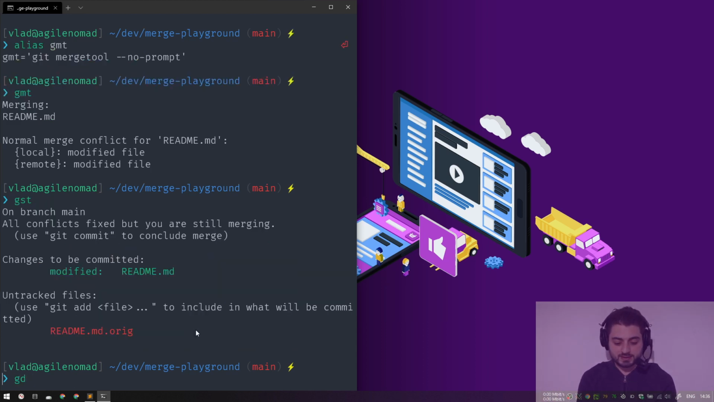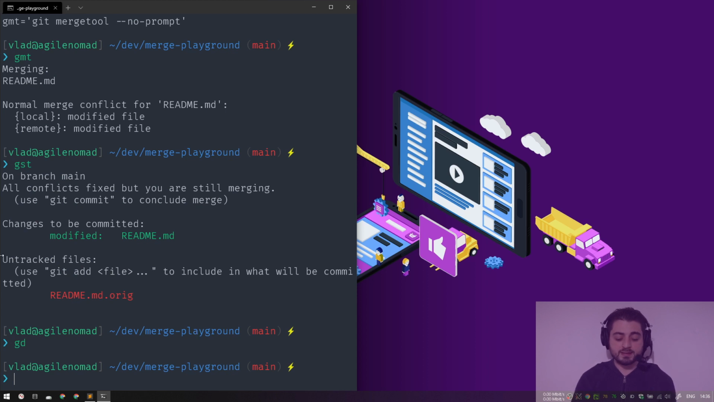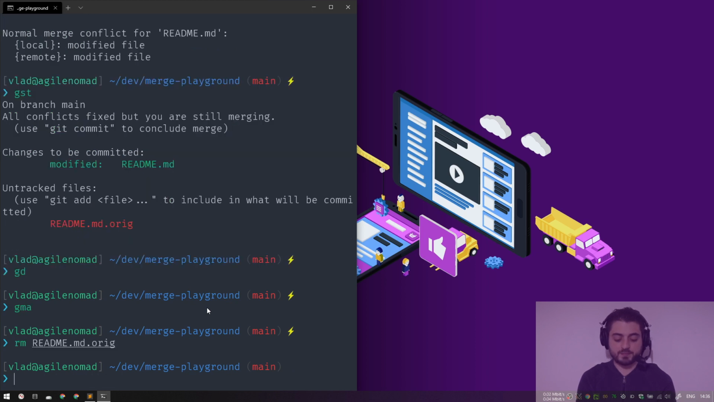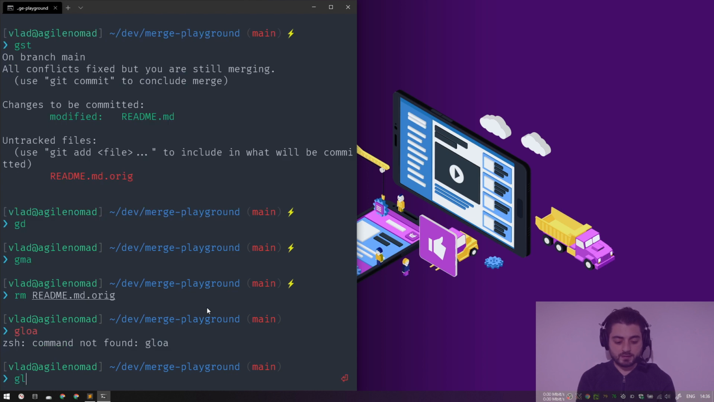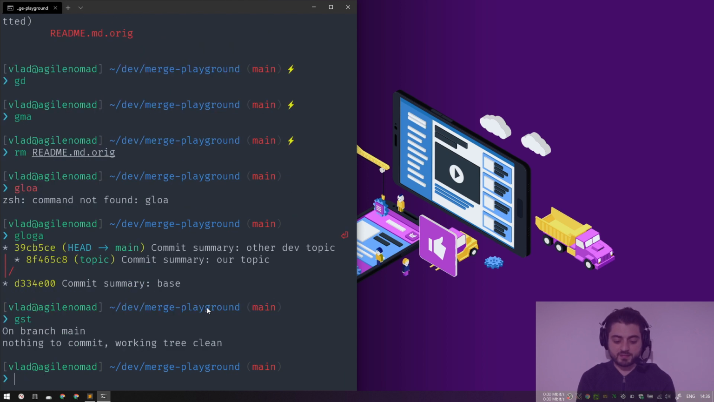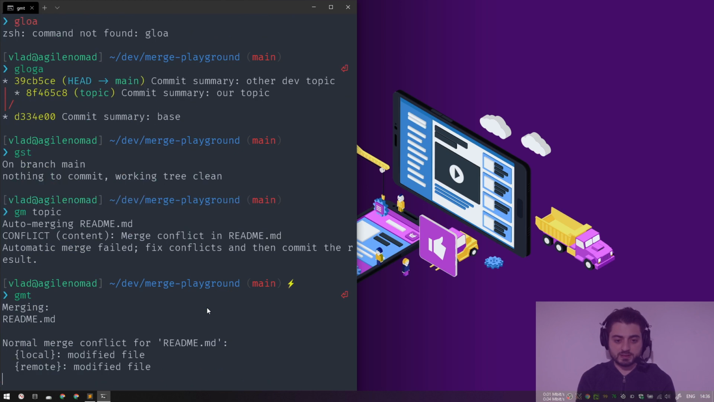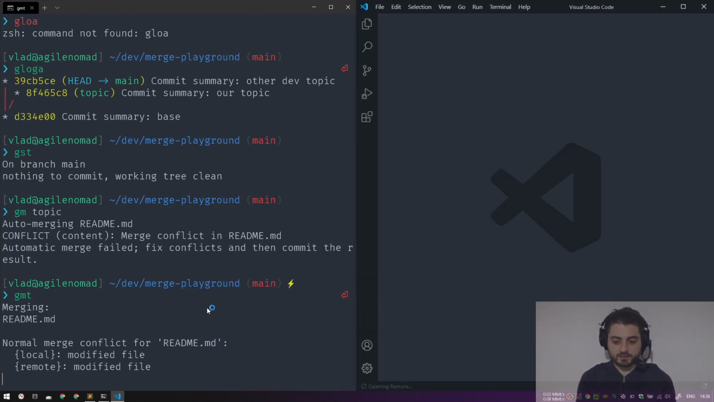Okay, so let's do git status. As you can see, it also created this origin file. Let's go through everything again a bit slower. So let me abort the merge, and let me remove this readme.md.orig. Okay, so we're over here again, git log. Everything is clean. Let's do the merge again, and now let's do gmt. All right, there we go.